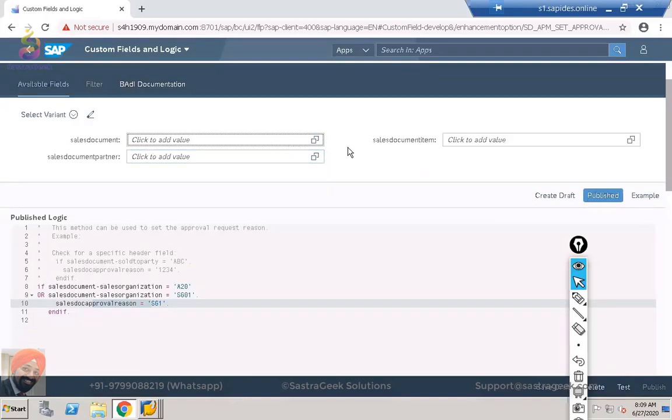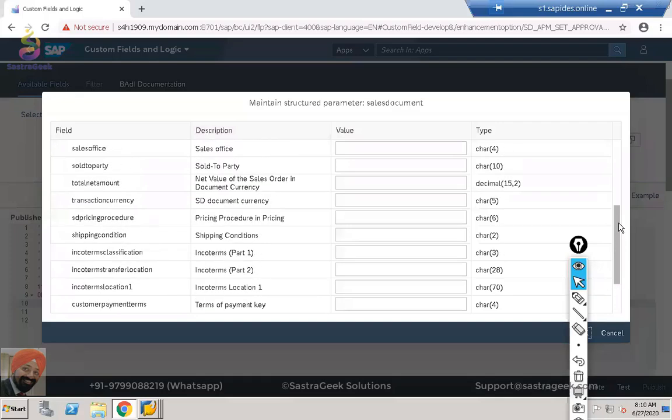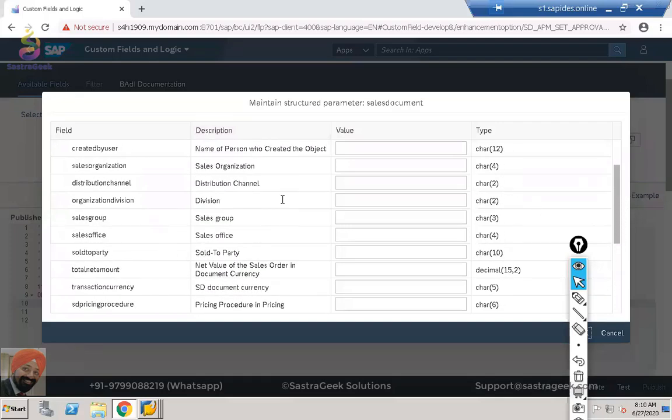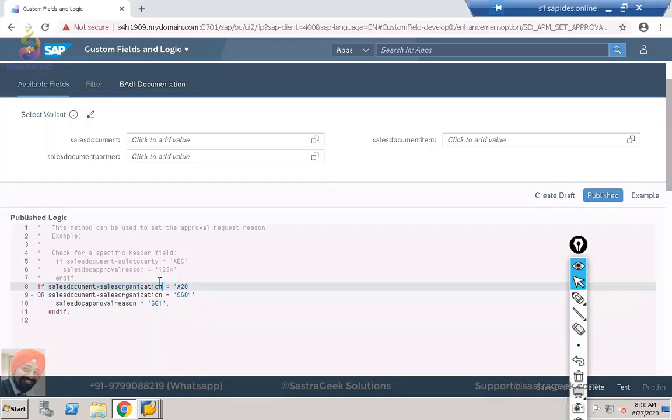So what the system is trying to show here is sales document item. This is my main category. Under this category, I want to use sales organization. So whether it's available or not, let's check, and how we need to write the syntax for that. Sales organization, so this is available. I can copy it from here. So sales document hyphen sales organization. This is my field combination, which I can select. And the value is equal to A20.